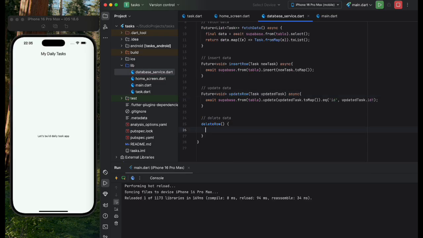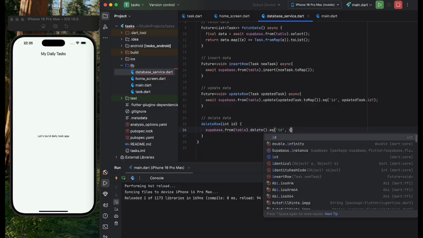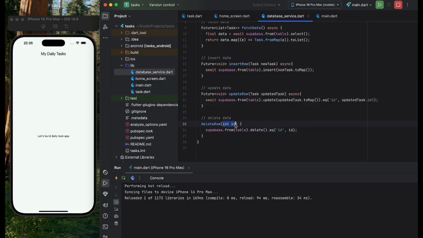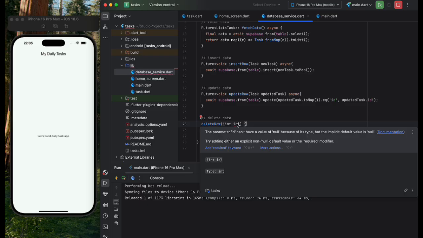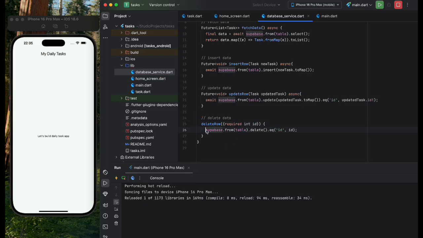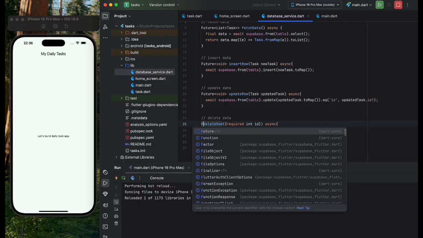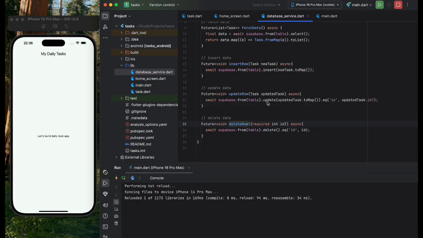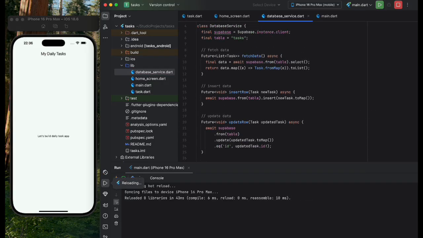And in the delete row, what we have to call is Supabase from table name and then the delete function. And for the deletion also, we need to identify the unique row that needs to be deleted. So let's use the ID column, and we can pass the task ID that needs to be deleted. So let's take the ID as input to the delete row function. So this is all we need in the database service file.